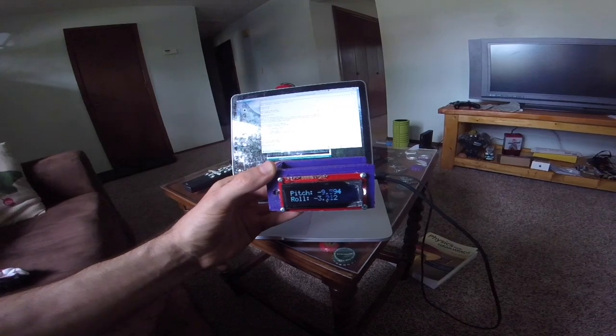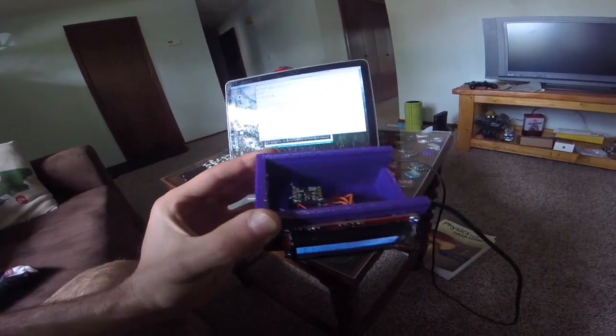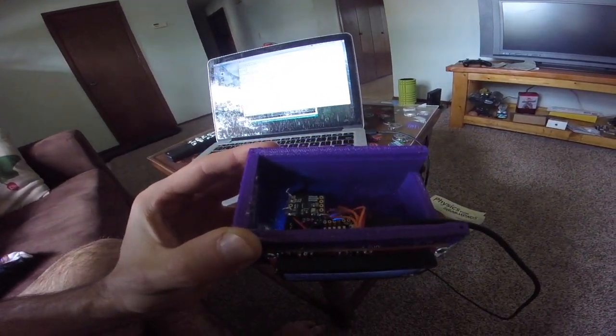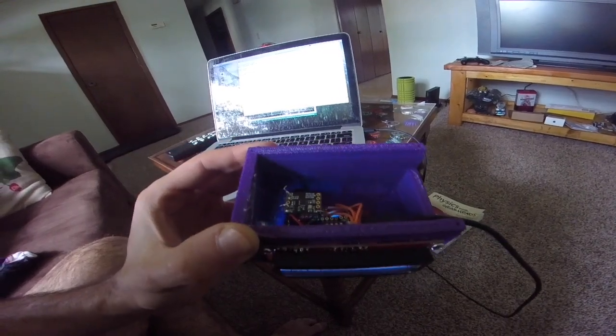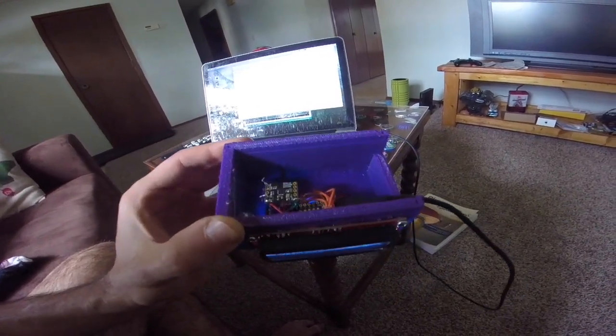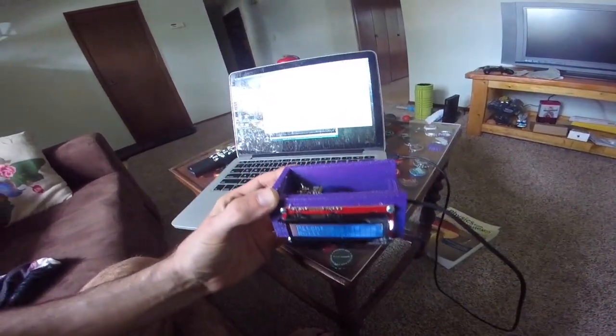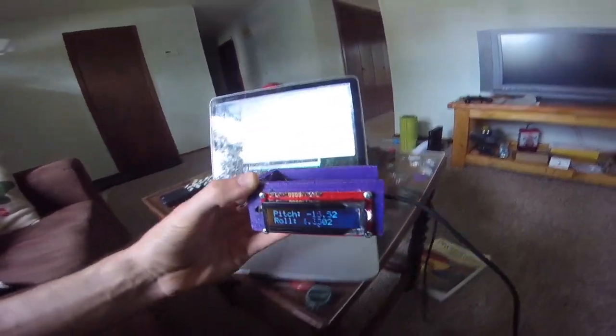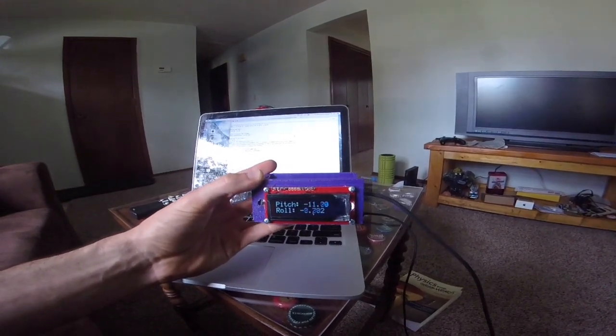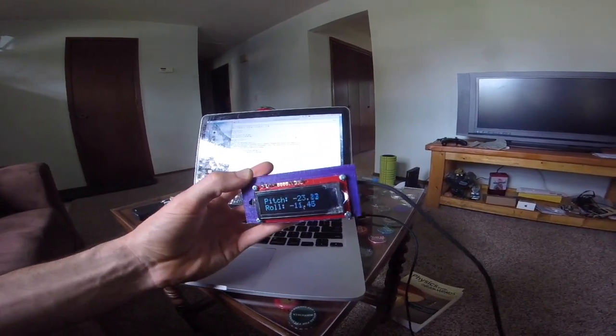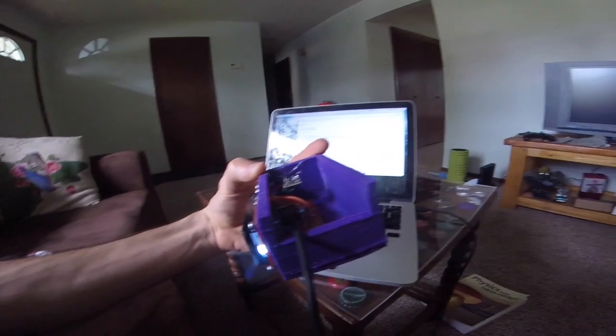So here it is in full operation. It's an MPU 9250 9-axis sensor, so gyroscope, accelerometer, and gravitometer. I have a Dragonfly microcontroller and a breadboard there. I got my LCD right here, so you can see it reads pitch and roll. It gets power via micro B USB.